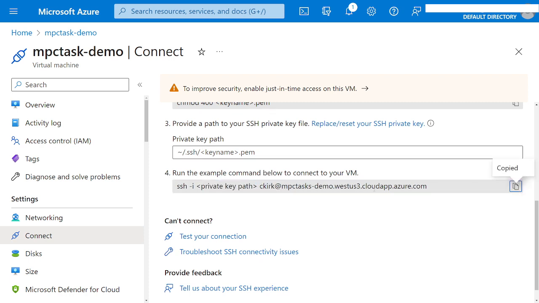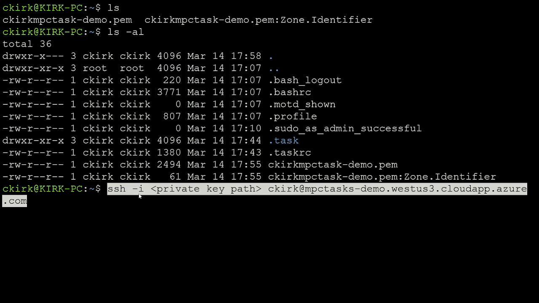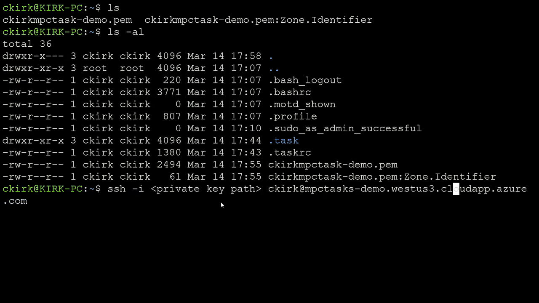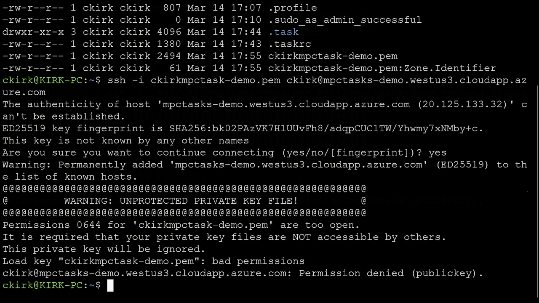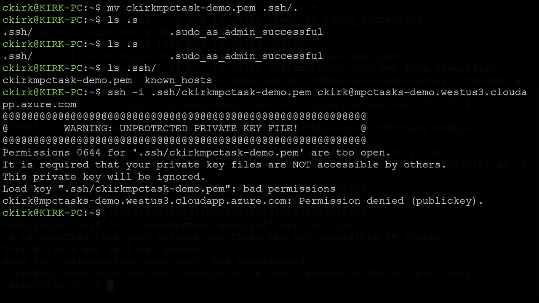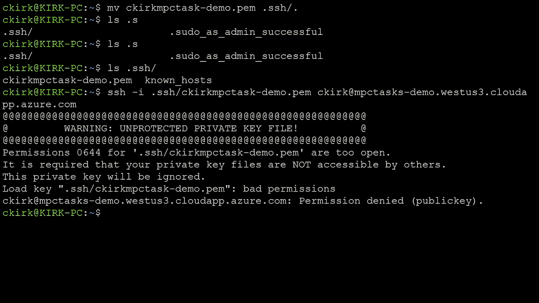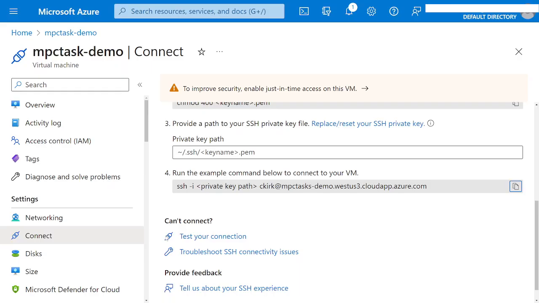So what I'm going to do is I'll copy this command. I'll paste it in here. And I'll just backspace out private key path, and I'll just say ccirc tab, and it auto types my whole key right there. I'll hit enter. I'll say yes. Not accessible by others. Okay. Take a look here.